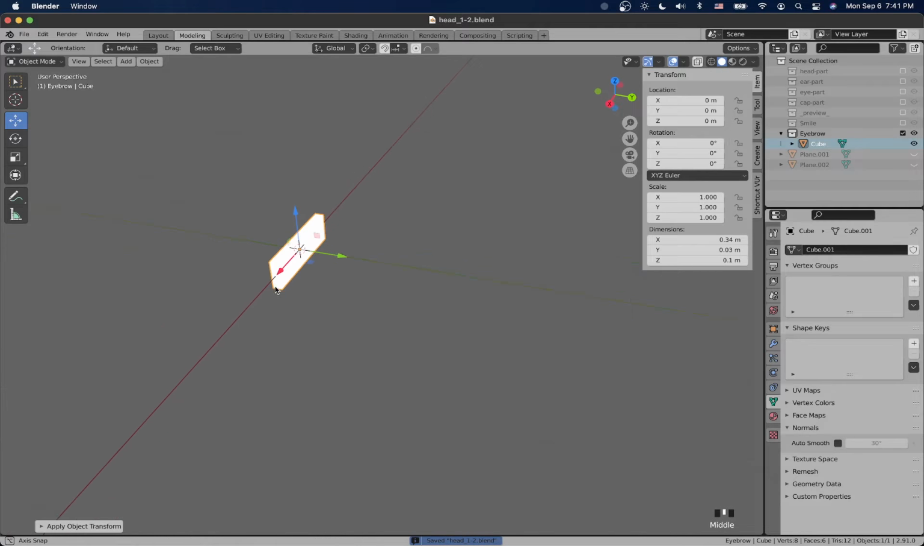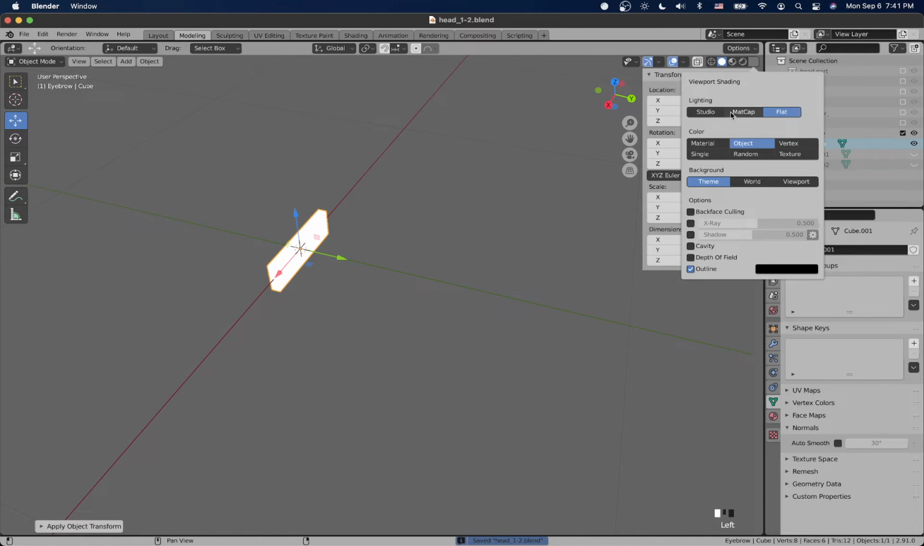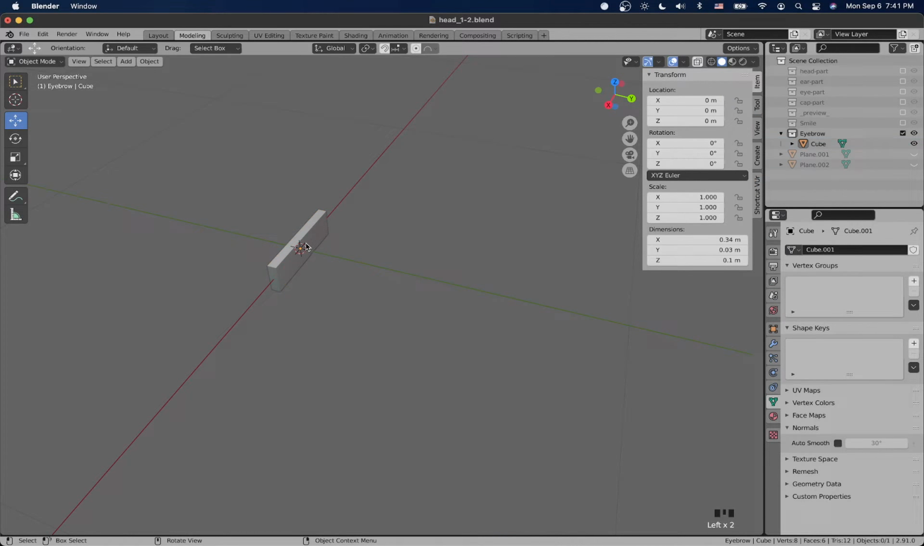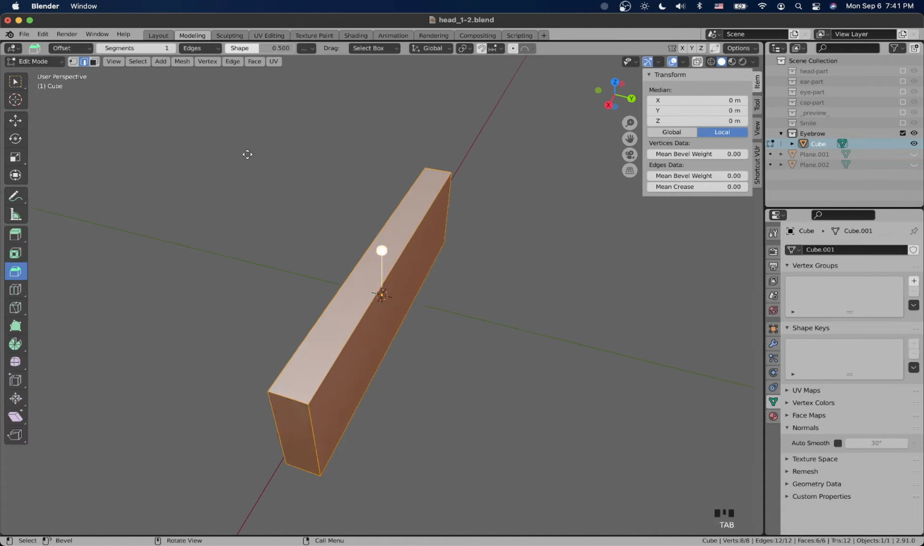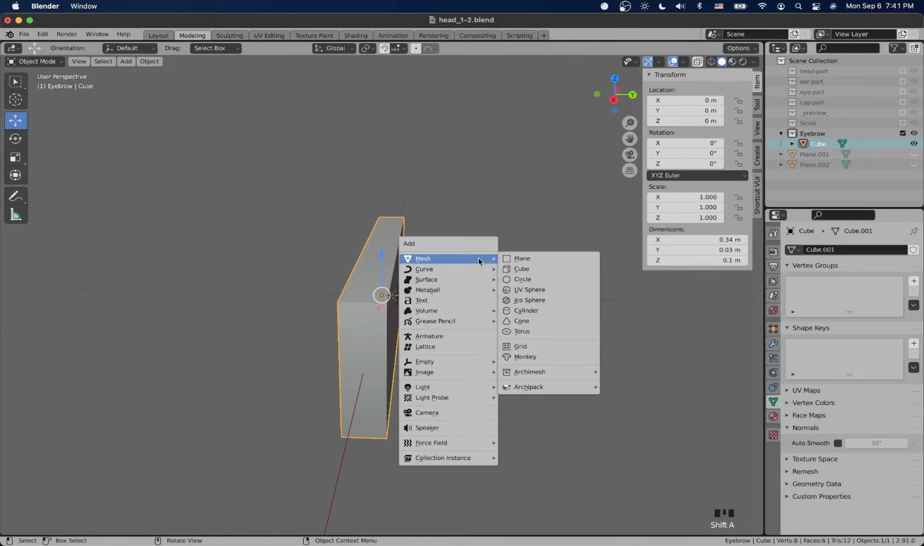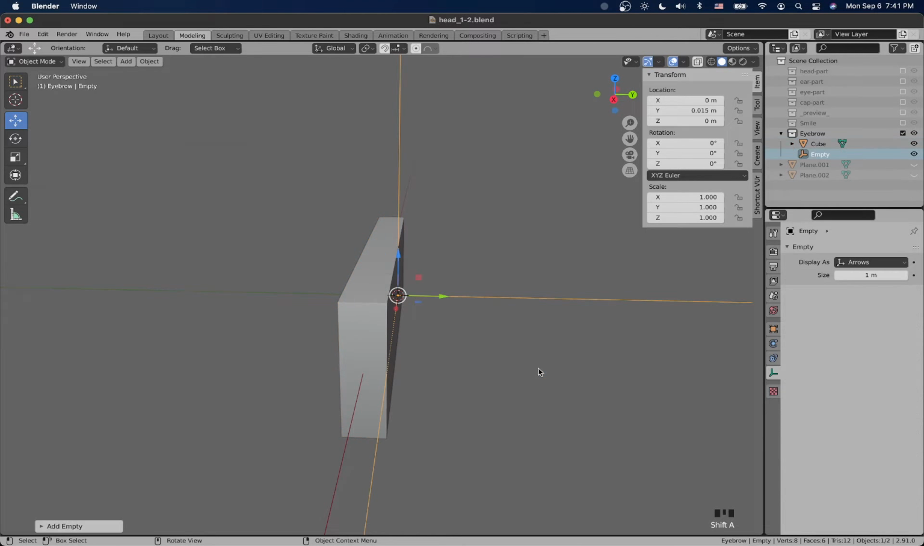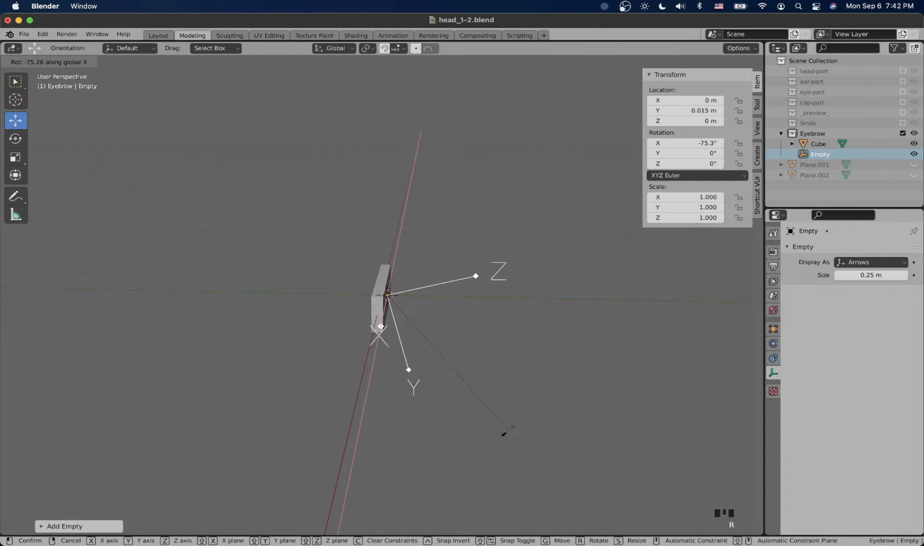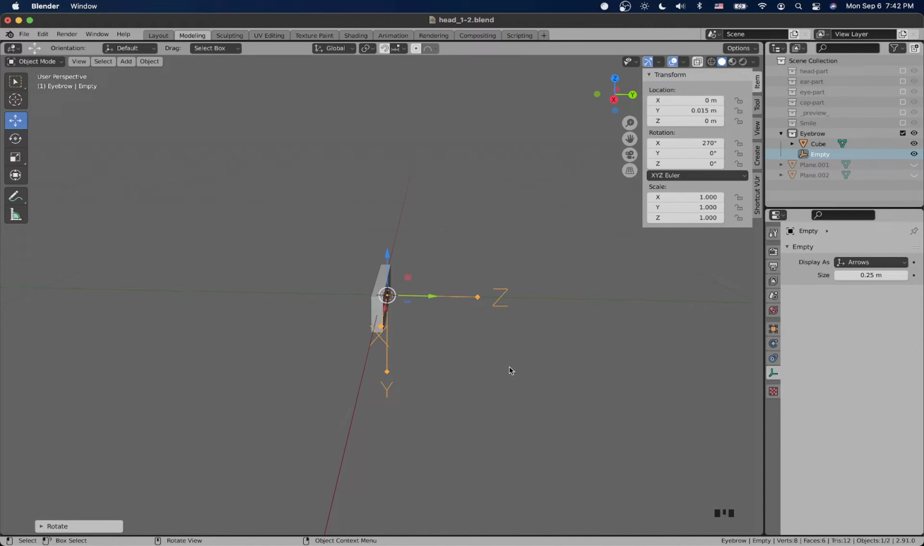Okay, so we now just need to add the anchor. Let's do that. And Shift A, arrow 1 to 5. Rotate this in the X by 270. And that's it.